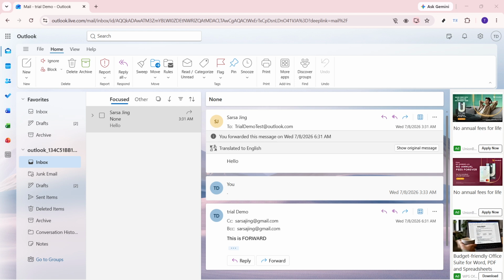To begin, open Outlook and go to Mail. This should take you to your inbox or main mail view, where you can access everything related to sending and receiving messages. If you're already signed in, you're ready to move straight into the setup.